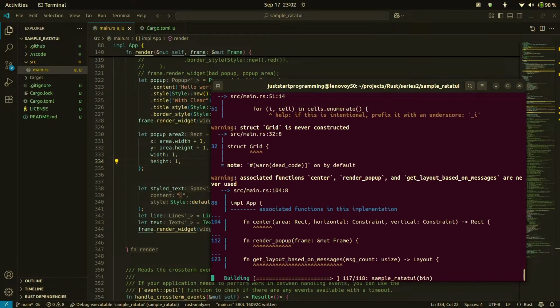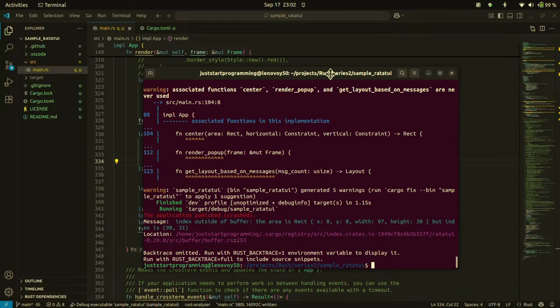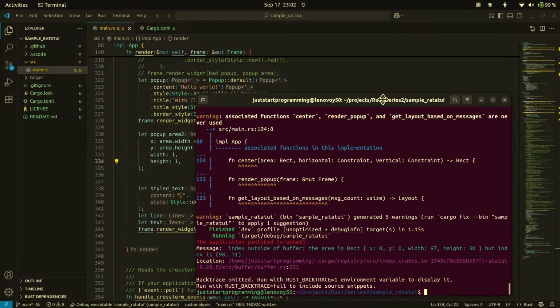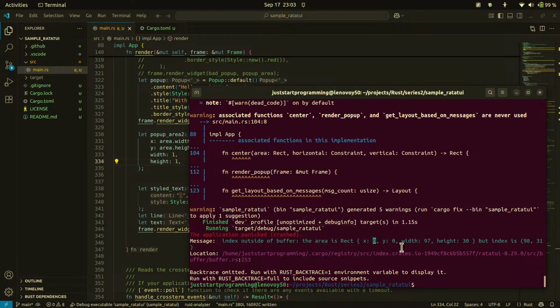And see. Index outside of buffer. X is 0, Y is 0. The area is rect 0. Index is 9831.